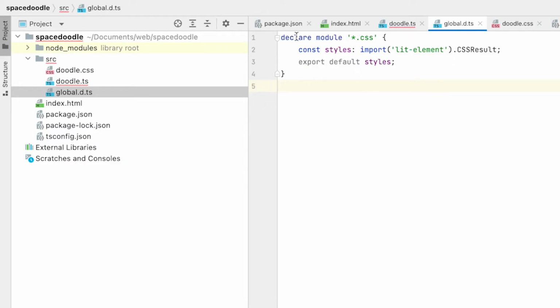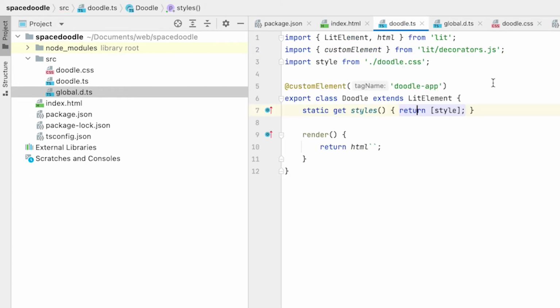TypeScript really doesn't know how to deal with this. Importing CSS isn't a feature yet, so TypeScript is complaining. So we need an extra file for TypeScript, and this is going to be a global definition file. We're declaring a module: anything with a CSS extension, we're saying that you can expect a Lit element CSS result from that. So now when we go back here, TypeScript is happy because it knows how to deal with an imported CSS file.